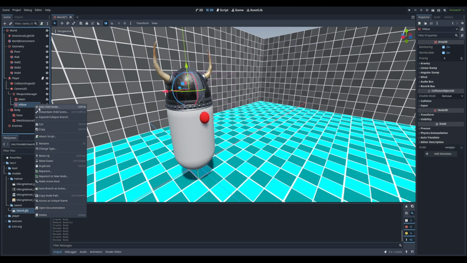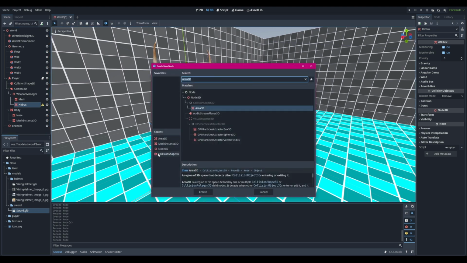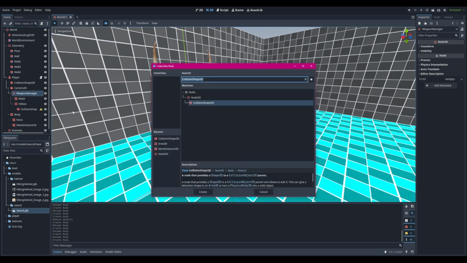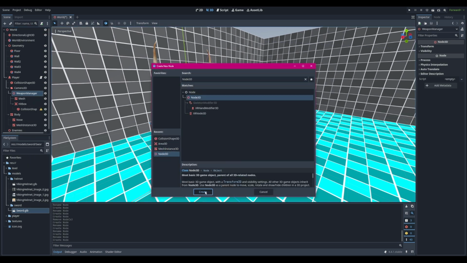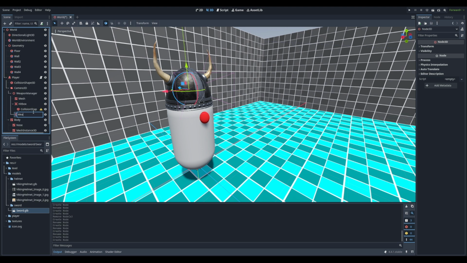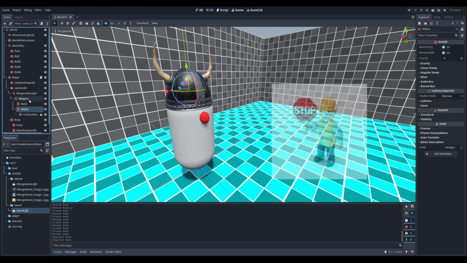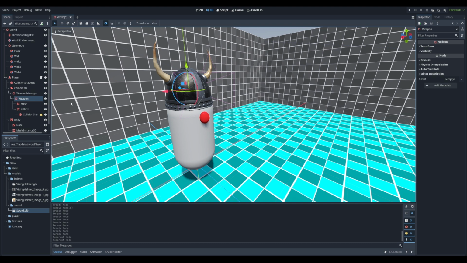MeshInstance3D and Area3D won't be directly a child of our Weapon Manager, but another Node3D that will be called Weapon. That way we can move our mesh and hitbox just by moving the Weapon node. We want our Weapon Manager to stay in place, because we will be doing support for a second weapon later on, and that will make things much easier.